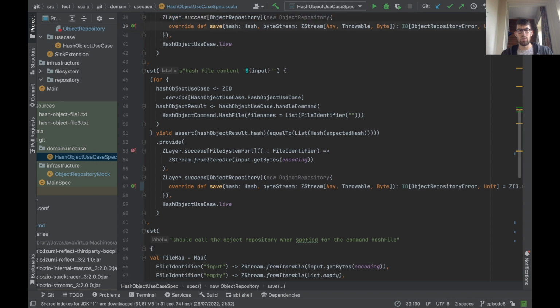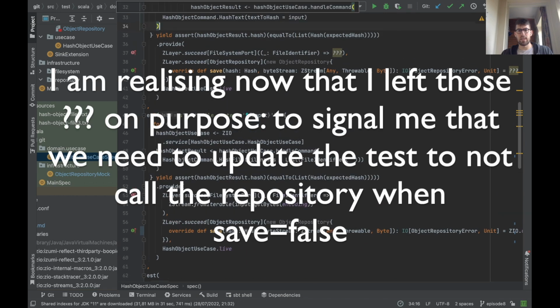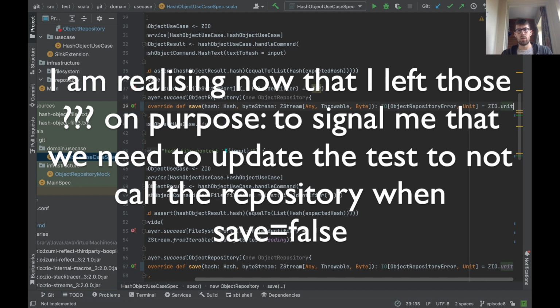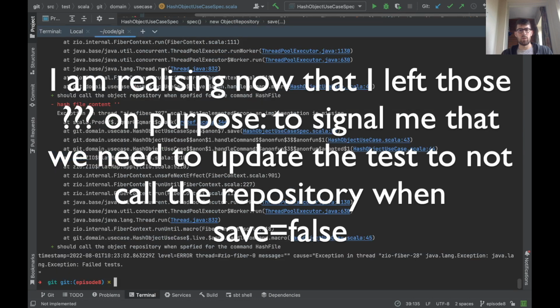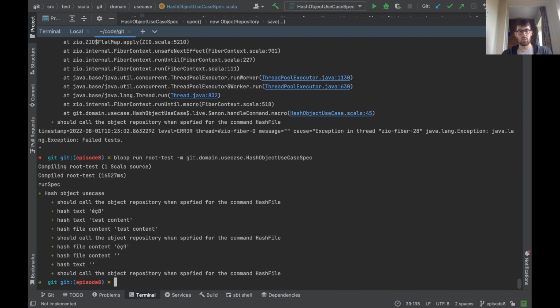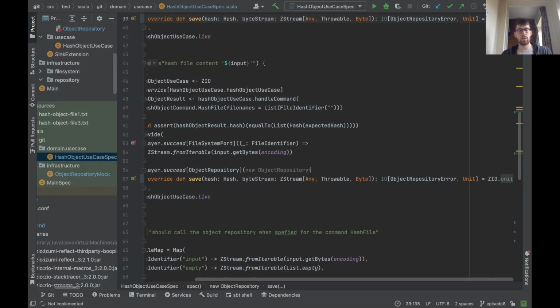Yeah, I'm not sure what it's called exactly. And hash text. Yeah, I'm going to put the unit as well, even though it's probably not necessary. Okay, we have all our tests passing.